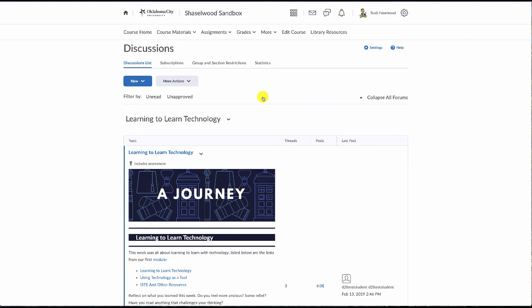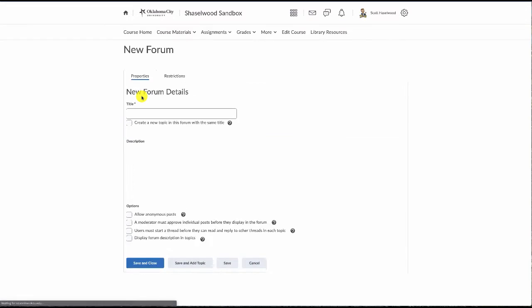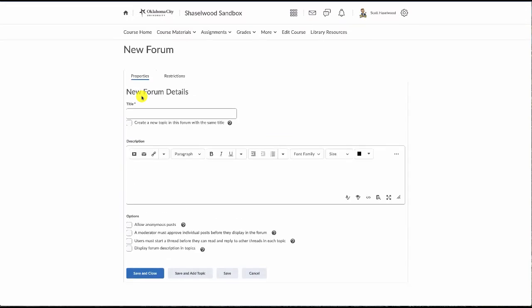So to create a discussion board in D2L, you have to create two things. First, a forum, and then second, a topic. To do that, click on the New button, it's blue, and choose New Forum. Remember, you have to have a forum to have a topic. Identify the name of the forum. So I'm going to just say current events.